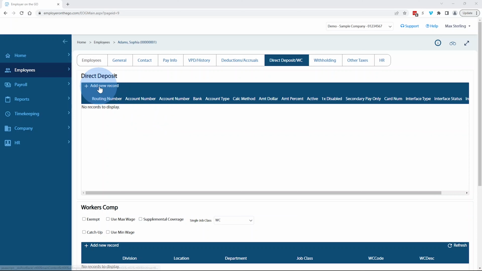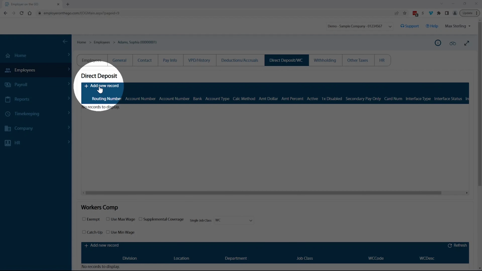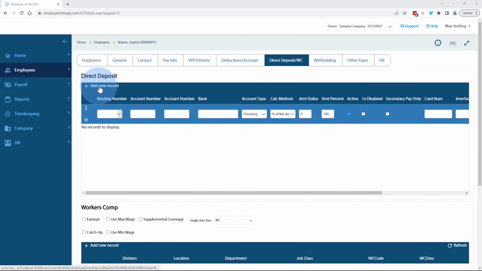Perfect. Now, let's click the Add New Record button at the top. This creates a record that needs to be saved before saving the entire page. We'll guide you through that process as we go along.